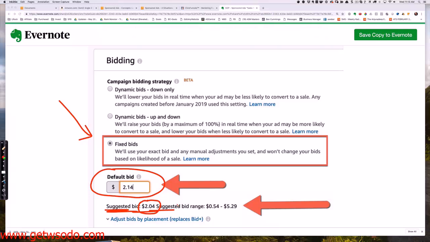So you don't do round numbers. You don't do $2.10, $2.15, $2.20. That's because that's what the herd does. The herd all marches in lockstep, and they think in terms of round numbers, right? $2.05, $2.10, $2.15, $2.20. So you want to do a strange amount, okay? So in this case, I'm going to bid a little more aggressively here than the suggested bid of $2.04. I'm going to make it $2.14, okay?